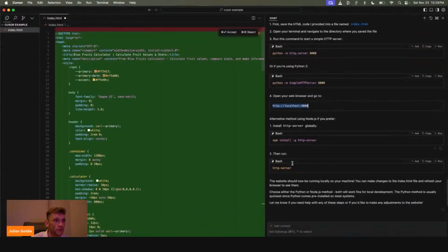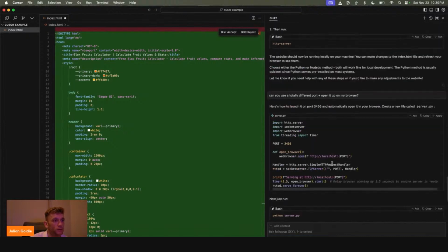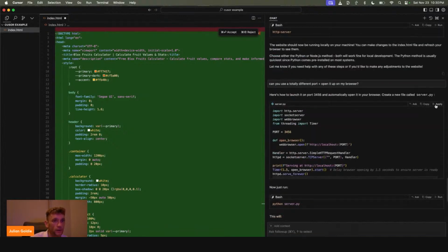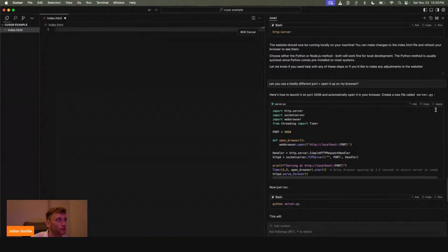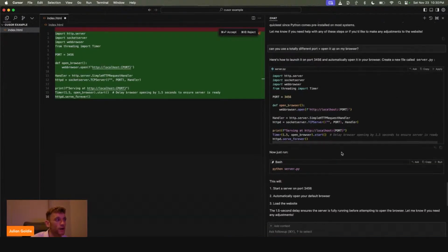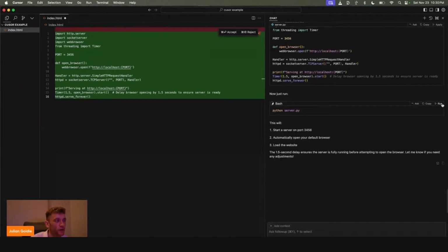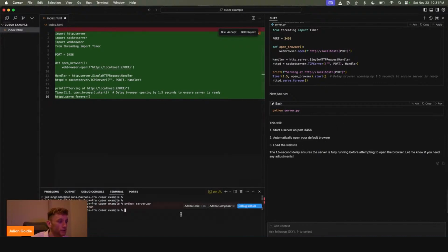So let's go back to Cursor now, and we'll say, can you use a totally different port plus open it up on my browser? Let's have a look what we got here. All right, we'll try this. We'll give it a whirl. So we're going to click apply to current file. And it may be that I don't understand how to run Cursor. There's a very high chance of that. But like, if I don't understand how to use it and I can use Windsurf, then doesn't that make Windsurf better? So we'll hit run like so.